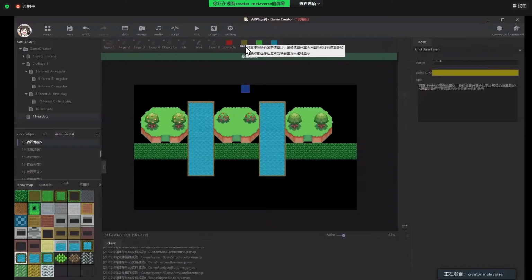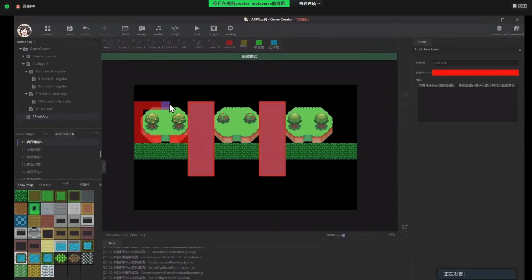Then here's the mask layer and obstacles layer. We probably need obstacles to make sure the lake is not able to be passed through, making sure players cannot climb in these positions.